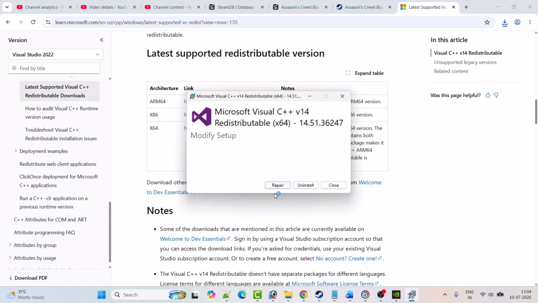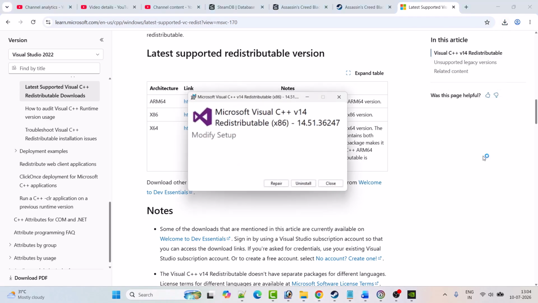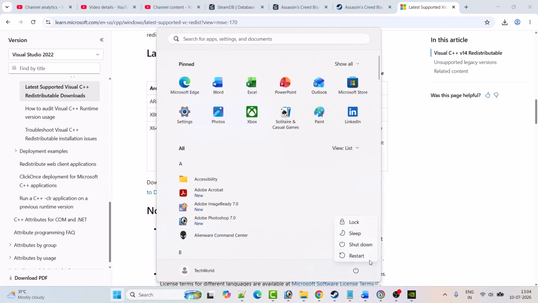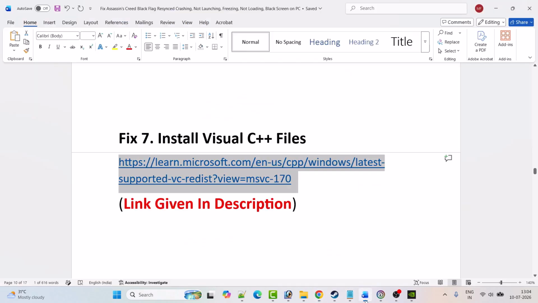Now first click on x64 version. Now if you see repair option, then click on repair, and if you see install option, then click on install. So either repair it or install it. Next click on x86 version. Again, if you see repair option, then click on repair, and if you see install option, then click on install. So either repair it or install it, and then just restart your PC. Don't forget to restart your PC. And after your PC restarts, then you can go ahead and launch the game and check.